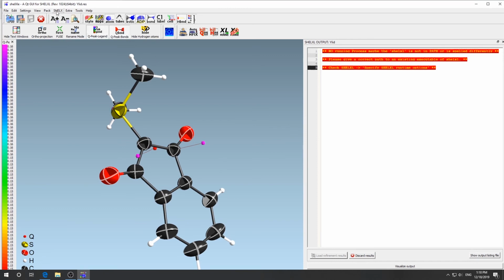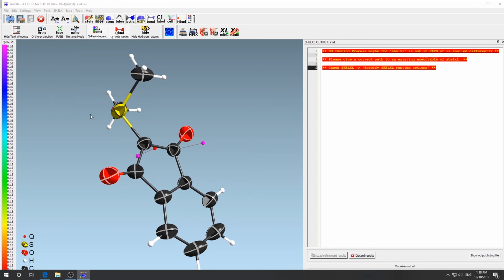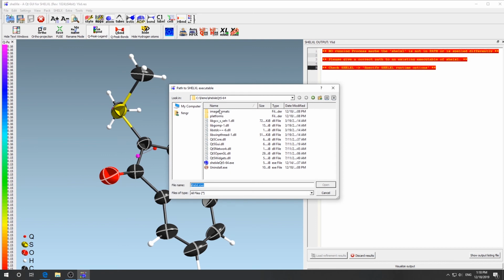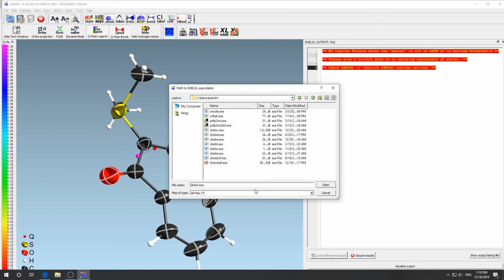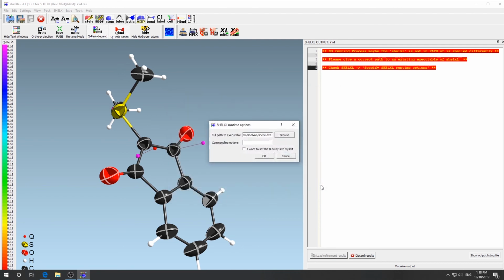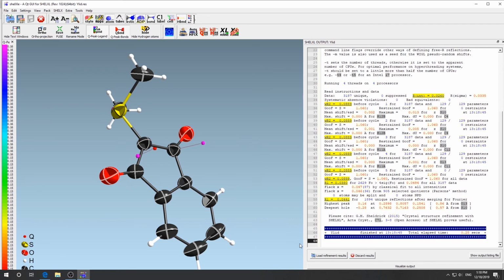Okay, ShelXle needs to know where the ShelX program is. So let's click ShelX, specify ShelX runtime option, then you click Browse. Then you go to App. This is the one we just installed. So you double click. Then you click Open. Then click OK. Click this first. Then press F2 to refine. It will do the job.